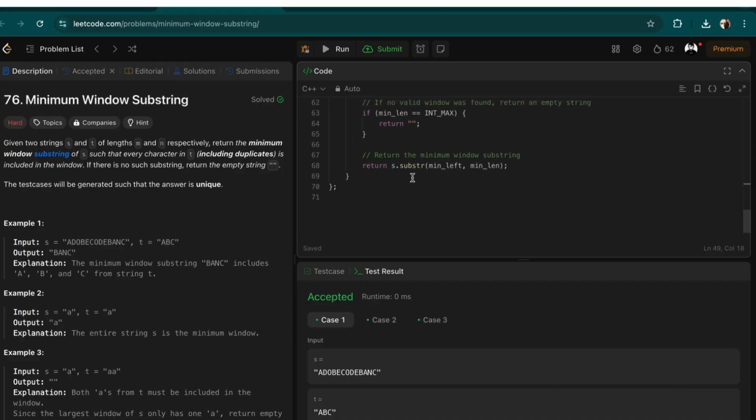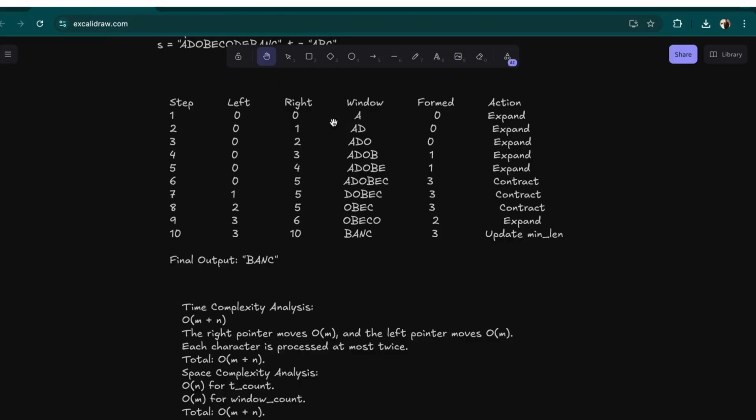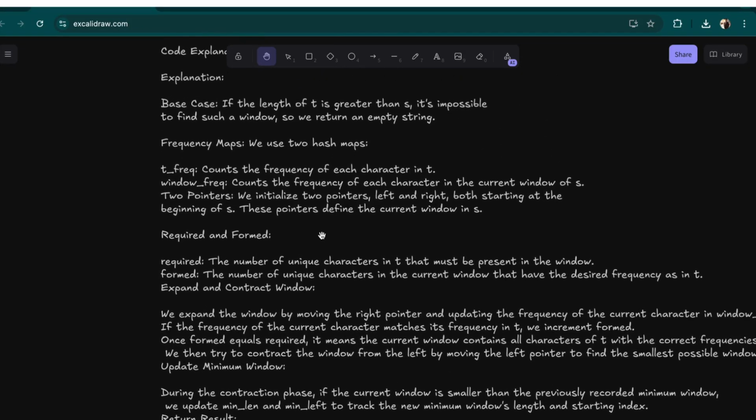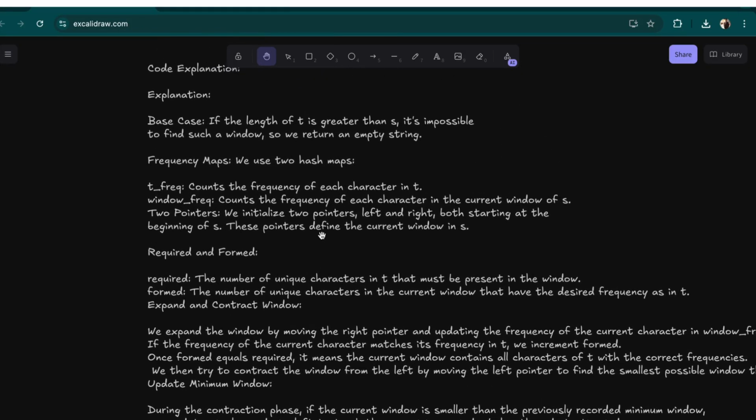So this was the code, and now I will explain a bit about how everything was happening in the code. Basically there was a base case: if the length of t is greater than s, it is not possible to find such a window, so we return an empty string. After that there is a big use of frequency maps. We use two hash maps. Basically, t frequency counts the frequency of each character in t, and window frequency counts the frequency of each character in the current window of s.